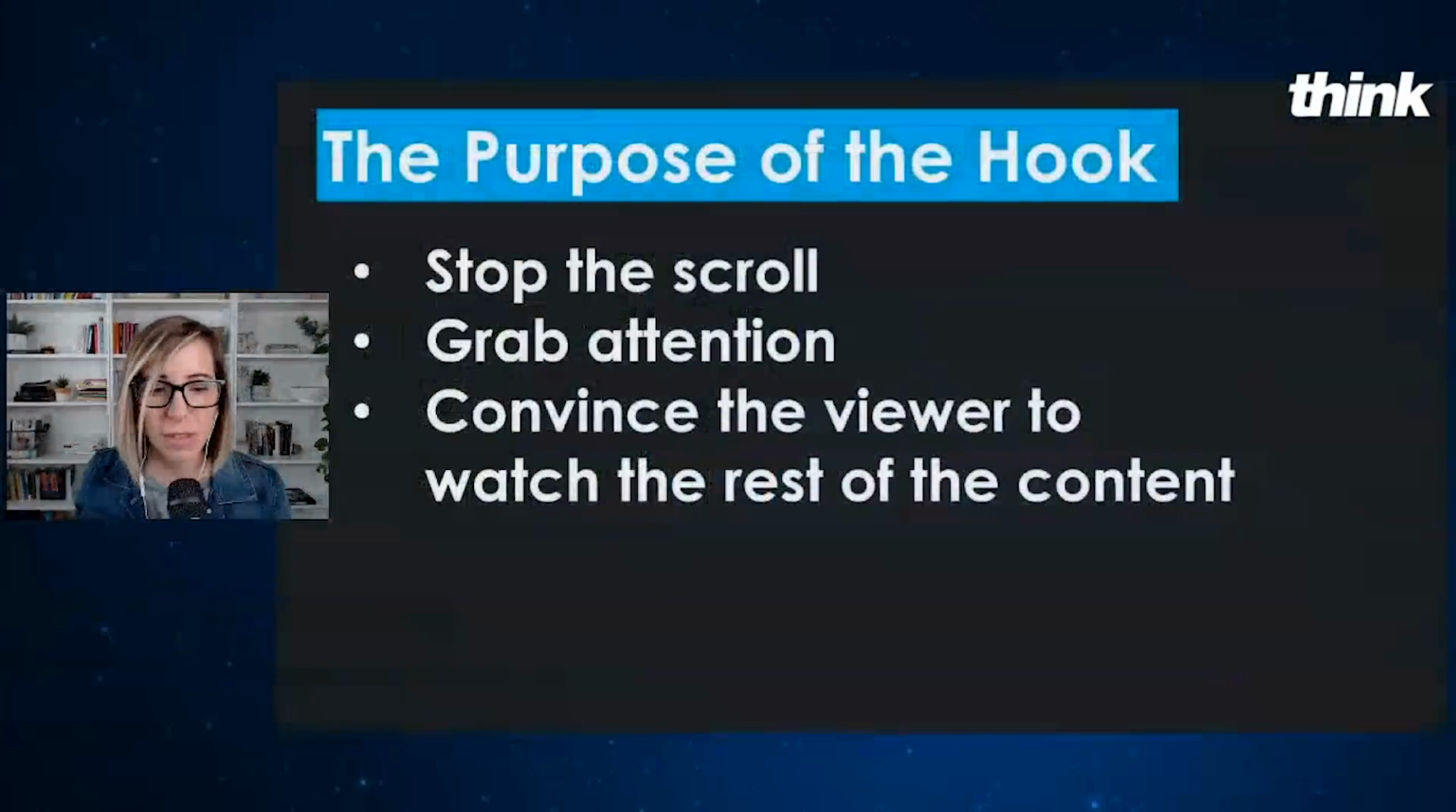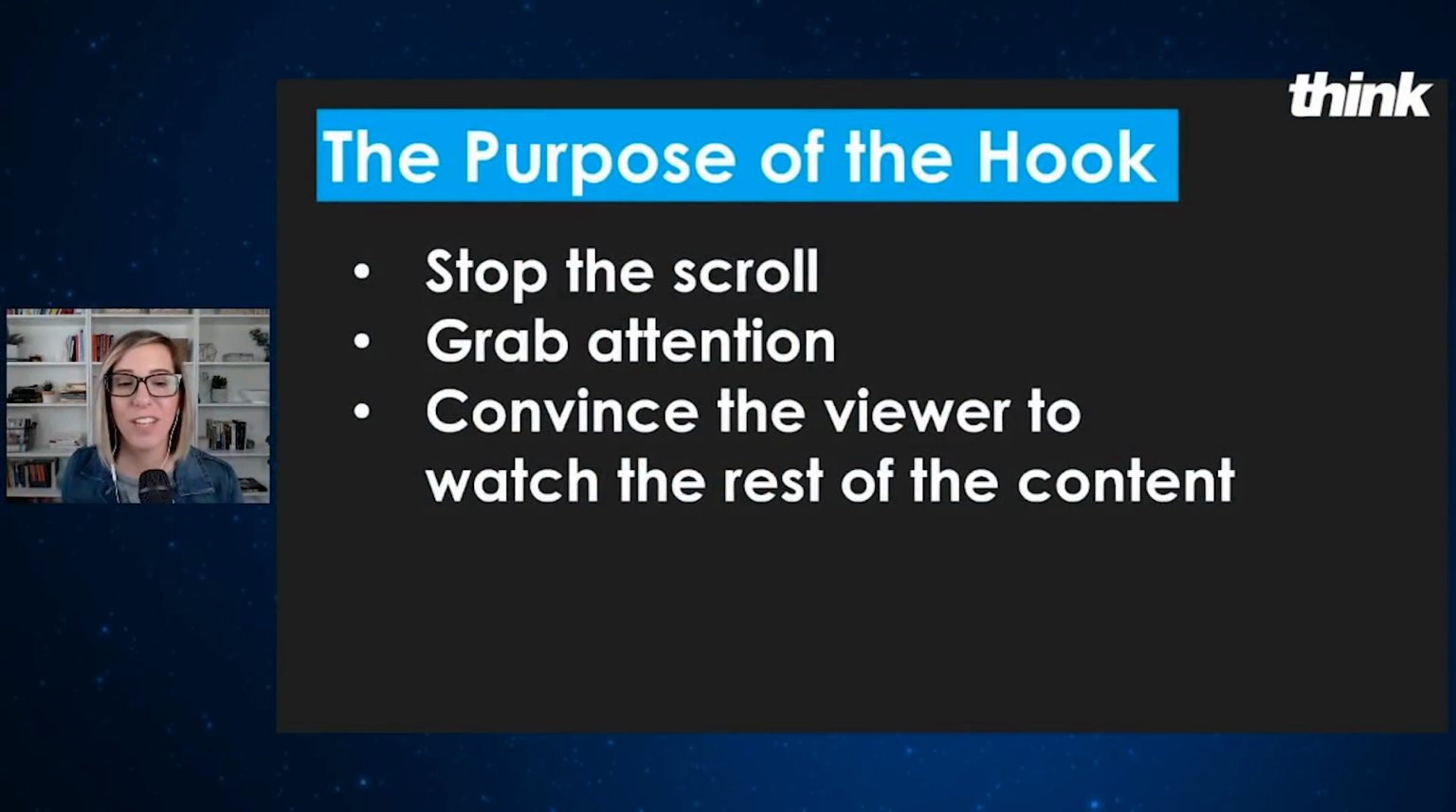And what's the point of the hook? The point of the hook is actually to convince the viewer to watch the rest of the content. That's the entire point of the hook.